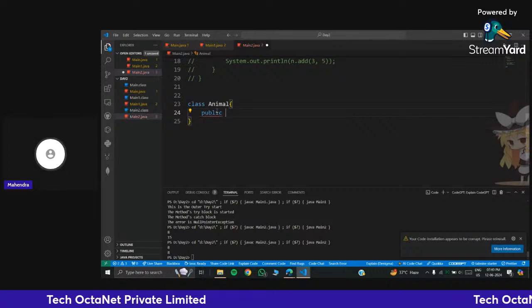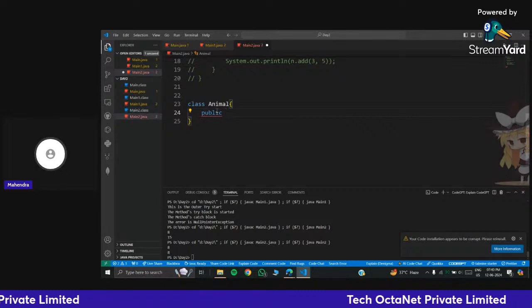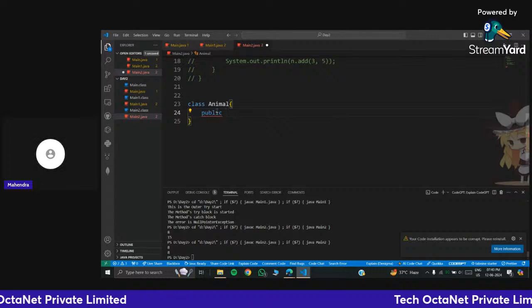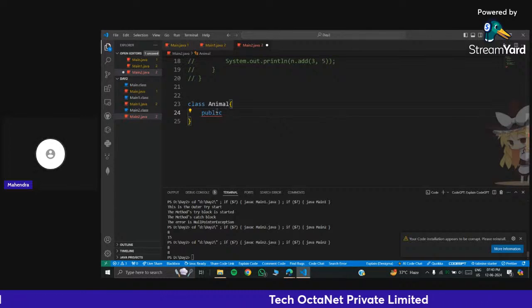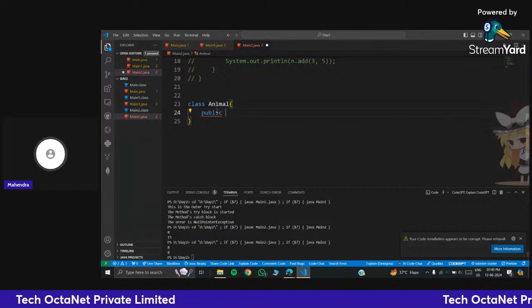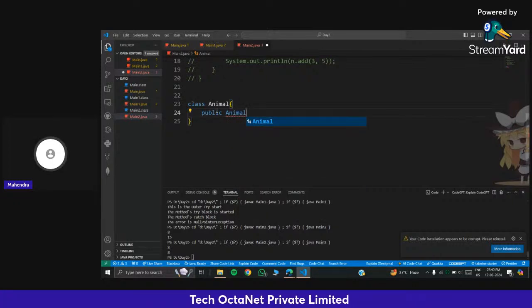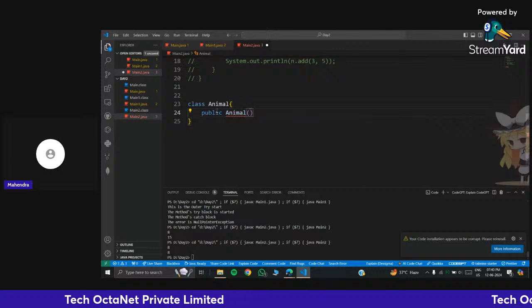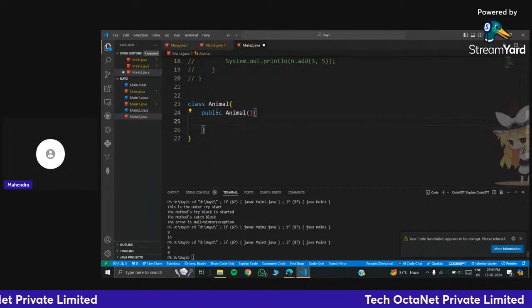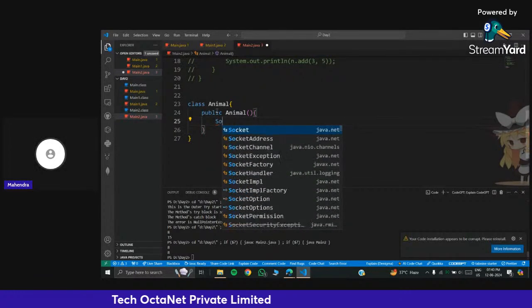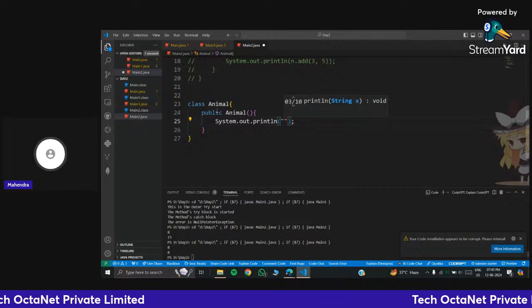And yes, the constructor has no return type. We don't have to use an int return type, or void, or string, or anything, because a constructor has no return type. As per the concept, the constructor should be named the same as the class. Now the body of this constructor can be anything. Let's give a name.